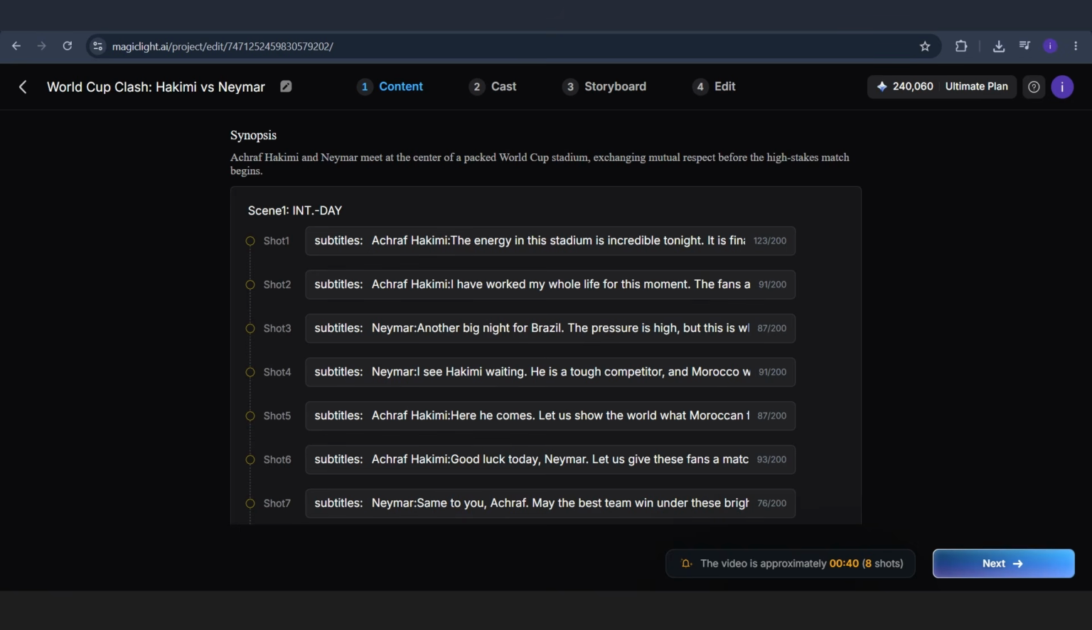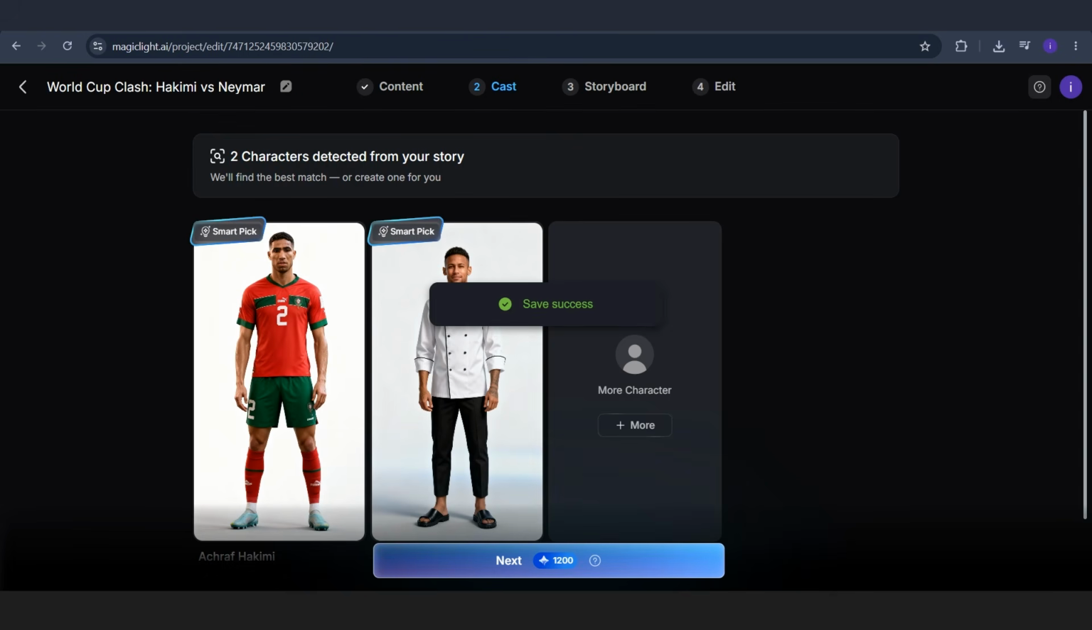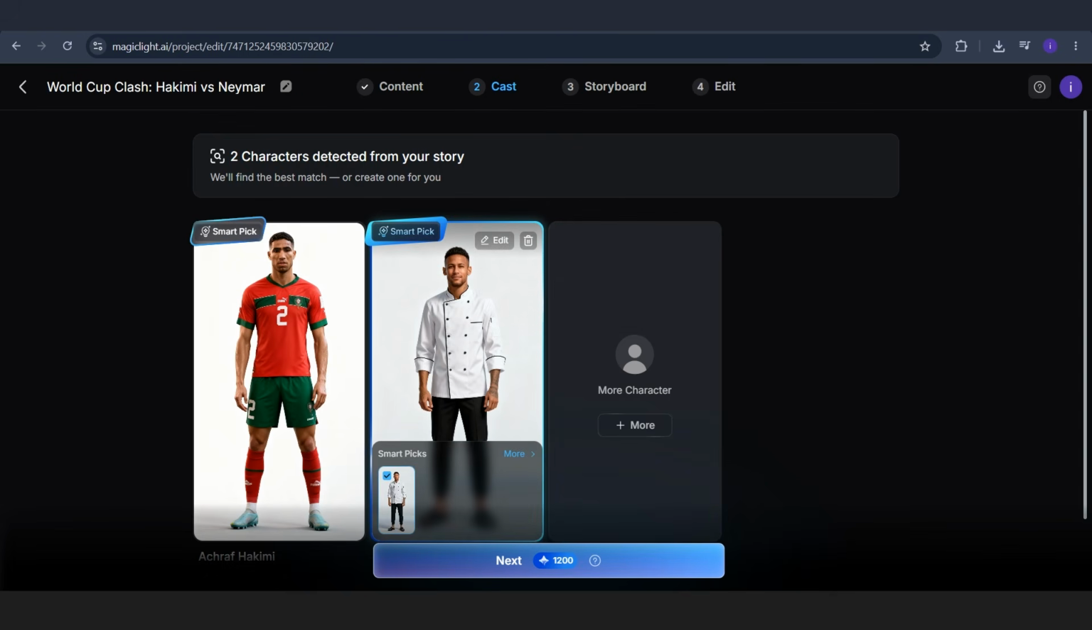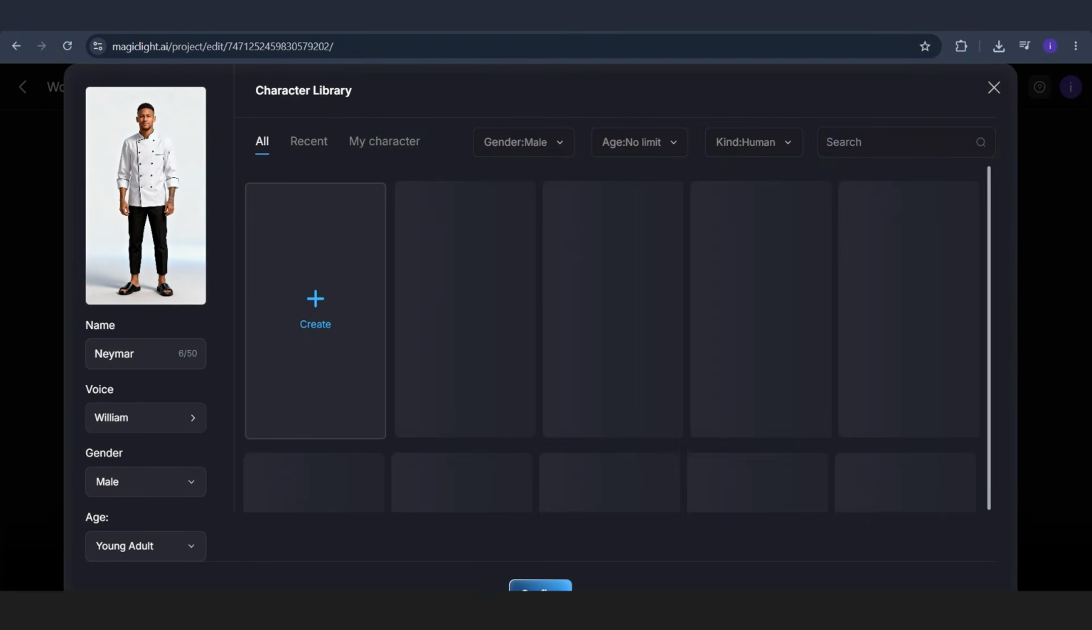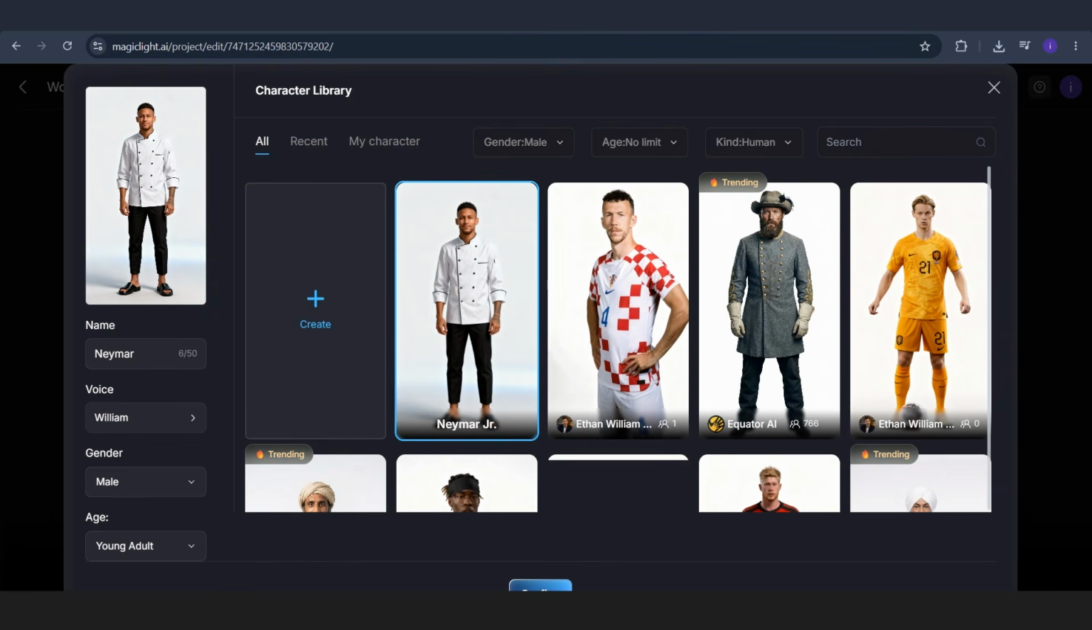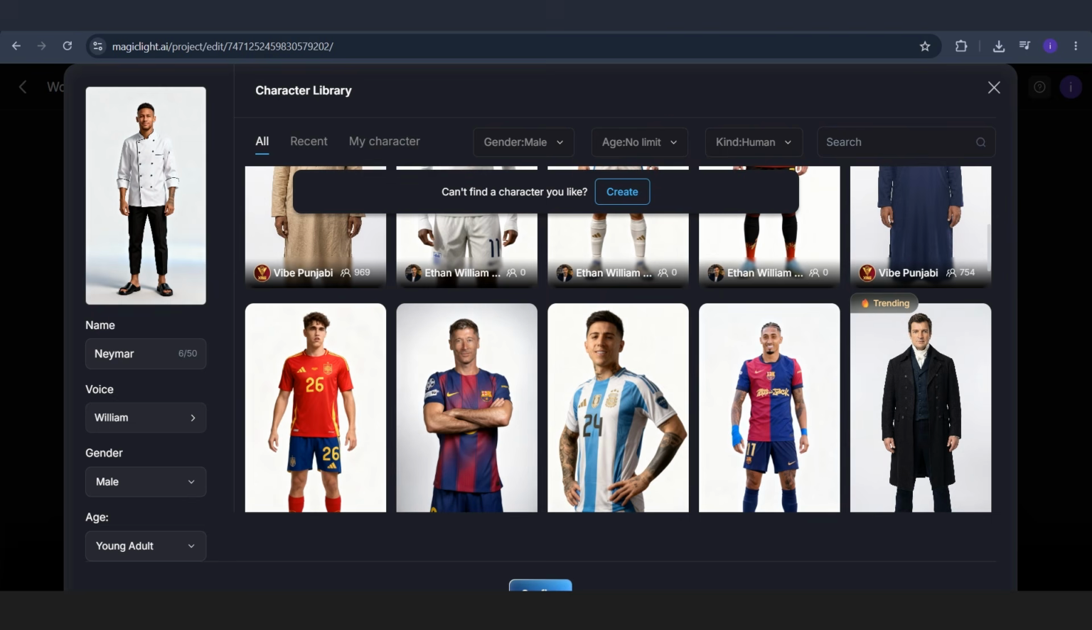Once it finishes, we quickly check everything and make sure all the scenes look good. Here you can check all the characters that the AI generated for your story. If some of them don't look good enough, don't worry. You can easily change them.